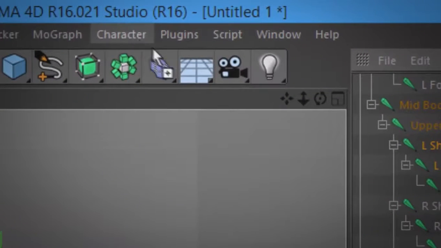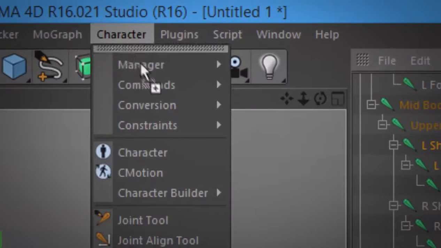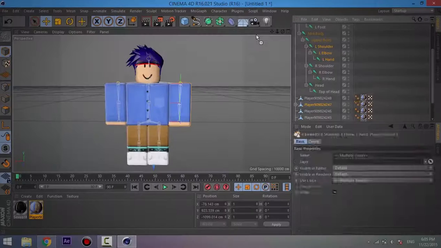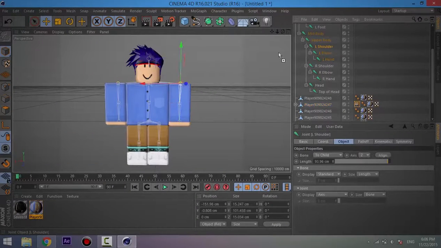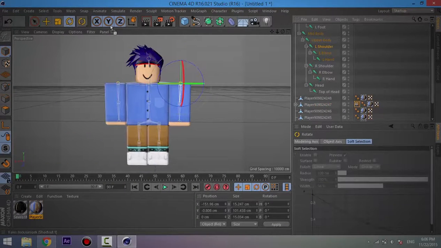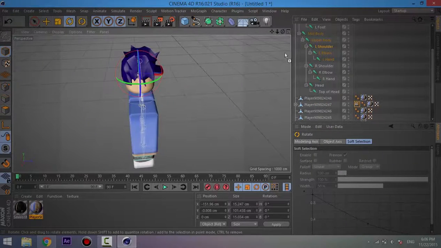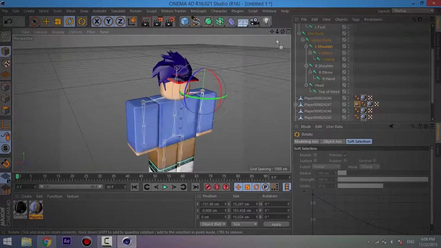Sorry, I didn't explain it before. Go to character, commands, and then bind. Boom. They're connected. Now you can do limbs with this also. You can bend stuff. Okay.